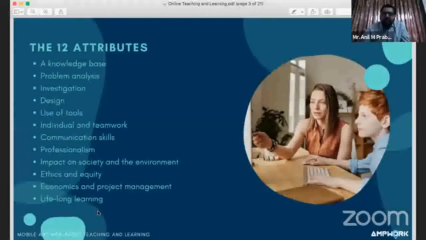Then comes impact on society and the environment. See, I develop a particular application or I do a certain task. Let's consider mechanical engineering or civil engineering. Constructing a particular building in a wrong way, whether I'm putting somebody at risk. That is what impact on society and environment tells us. Then comes ethics and equality. Each one of us, whenever we do certain work, we have to follow certain professional ethics.